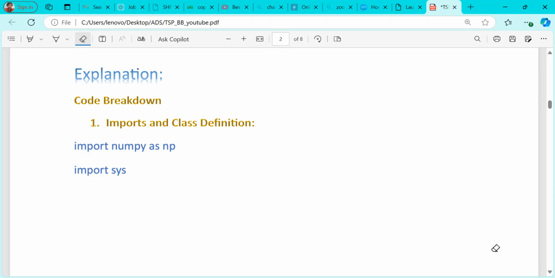And there is another package called sys. The sys module is used for getting a large value in place of infinity. You know that in the traveling salesman problem we use infinity. But with infinity we cannot compare, and we cannot add or subtract values. So whenever there is an infinity, we replace that infinity either with zeros or with a large integer value. For that purpose, we are importing sys.